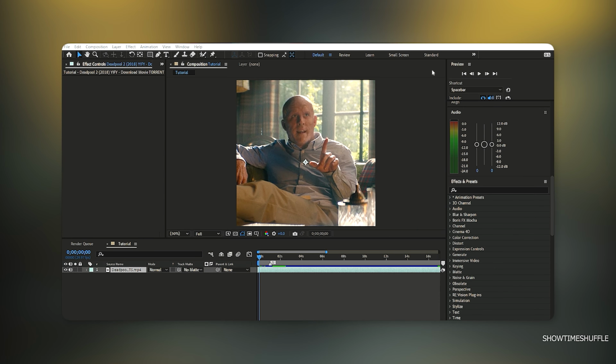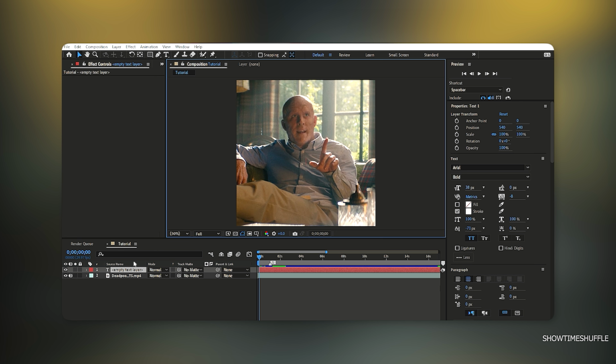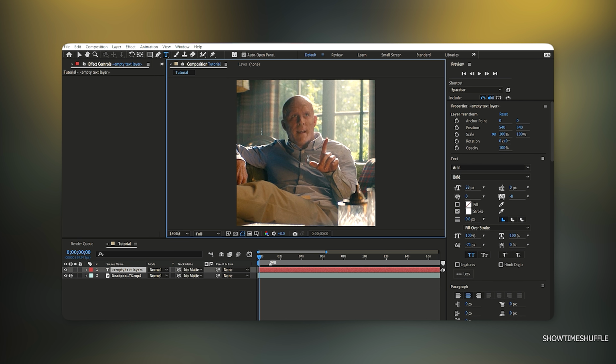Today we are going to create a text effect, a viral text effect commonly used on TikTok and YouTube. Now, first of all, we're gonna click on layer to create a new text layer. Now we have our text layer. We're gonna type the conversation that Deadpool has with Colossus.